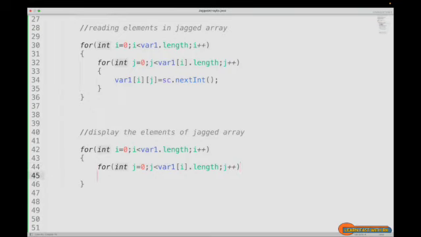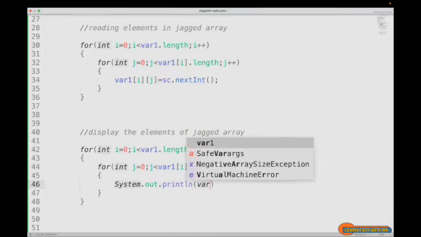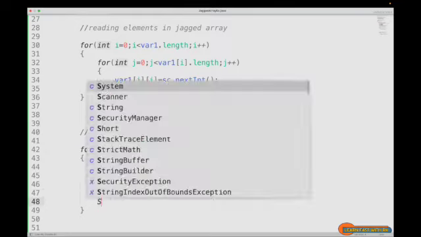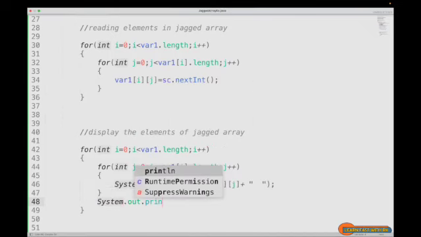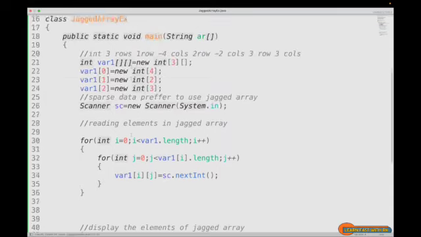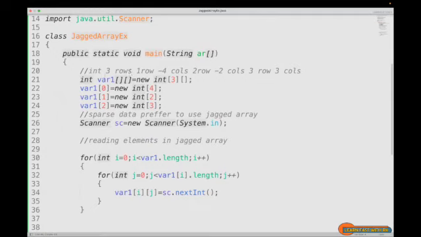Then after this, what you can do? Simply write System.out.print arr[i][j], i and then j. You can have some space concatenated and then semicolon. After this, you can just print System.out.println semicolon. Okay.